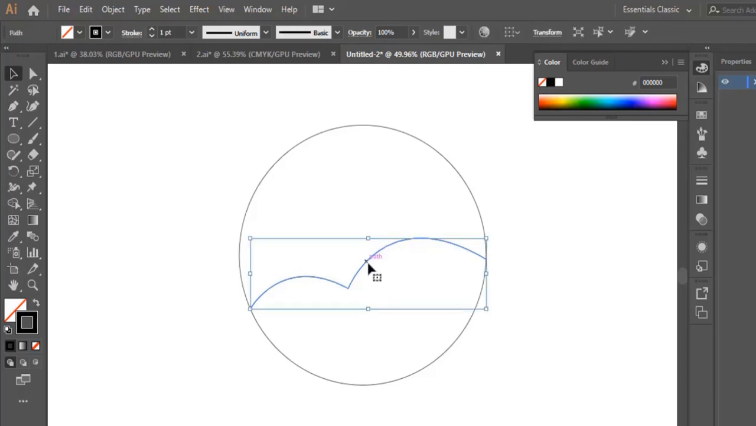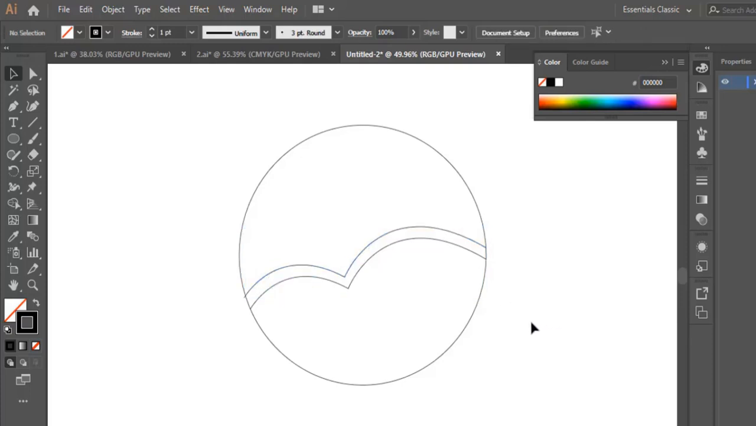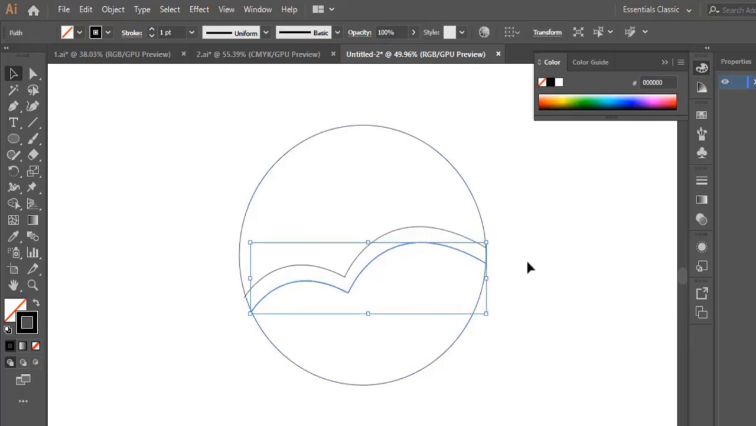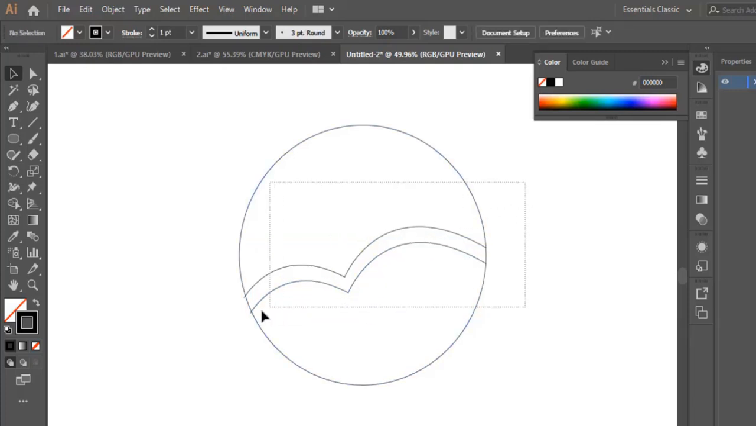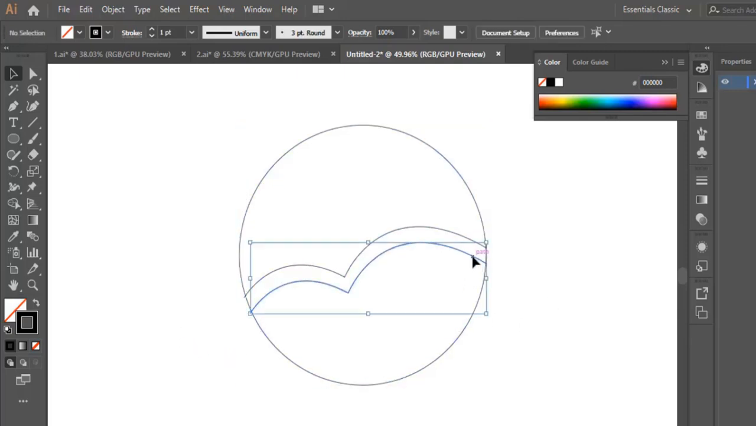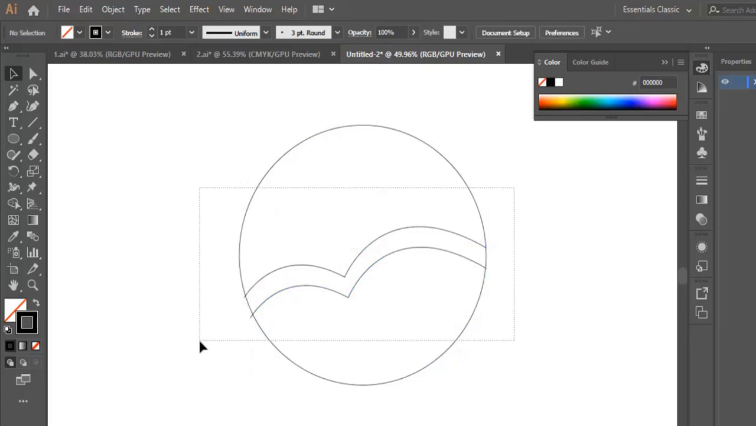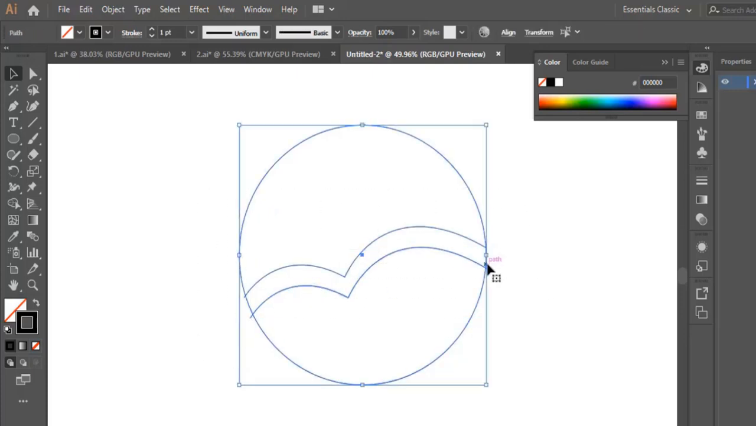I'm gonna copy this line. I hold the Alt button, then I drag it like that to duplicate it. Then I need to adjust it like this a little bit. Perfect. I drag this one down a little bit like this to make the line look thicker. Perfect. Now I select the shape like this. Sorry, I'm gonna pull this one down a little bit, and then I select the whole shape like this.